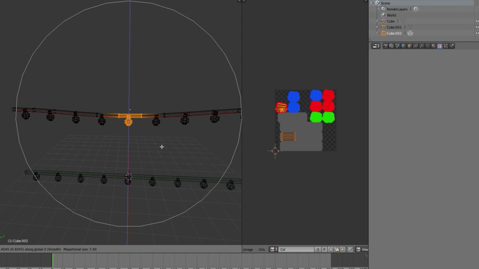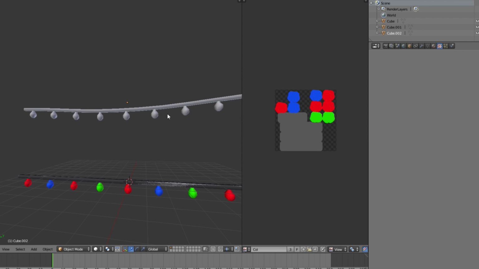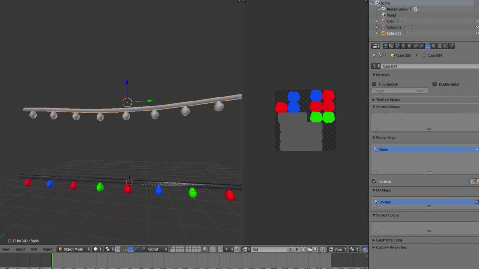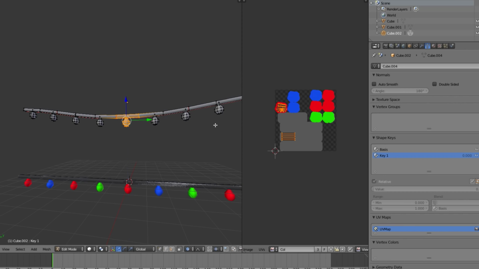Proportional editing. And we can go ahead and move that down. So now we have some hanging lights. So let's go ahead and create a new shape key. This is going to be the base. So this is when it's going to be like default. Then I'm going to click a new shape key, and I'm going to drag this down.